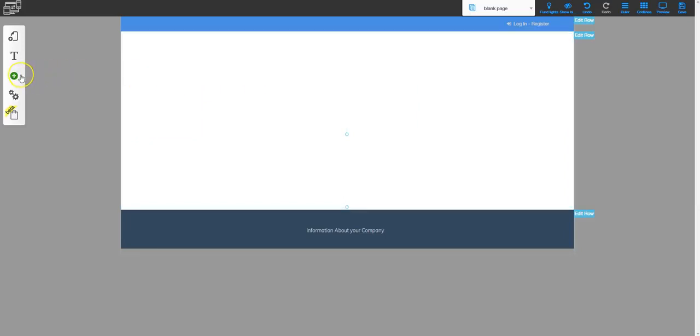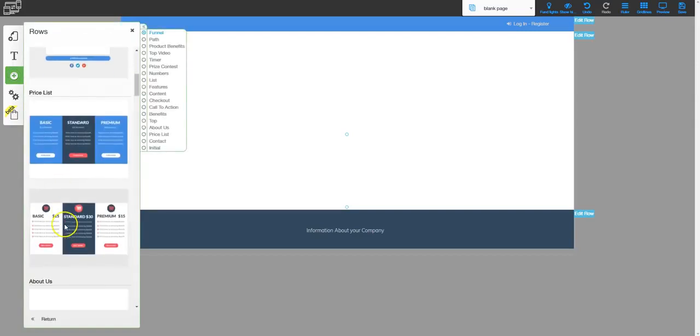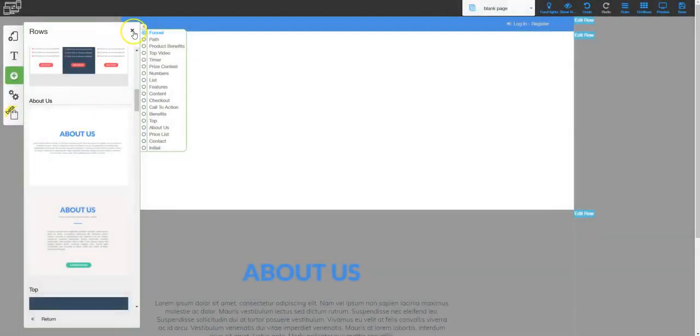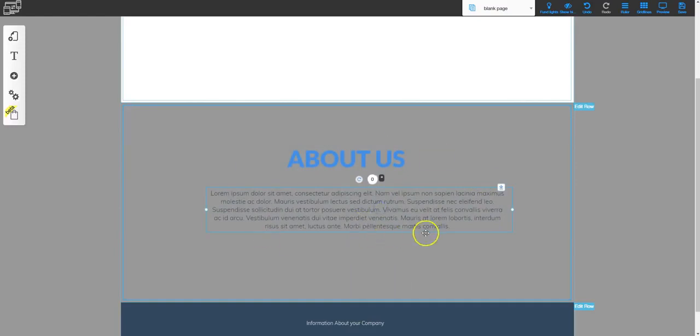Now remember we looked at the fact that we no longer have banners, we have rows. So let's go ahead and add a row and see what that looks like. So I'm going to go to plus and rows, and I'm going to choose to add an About Us row. So I'm just going to click that. And what it does is it sends it to the bottom of the page. And we can choose to make that go higher on the page.